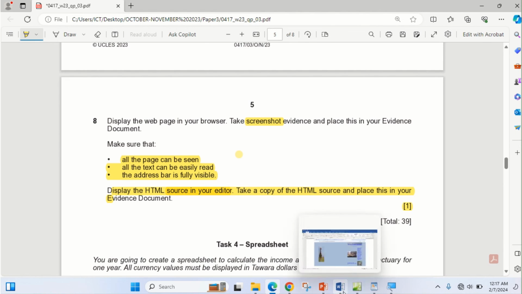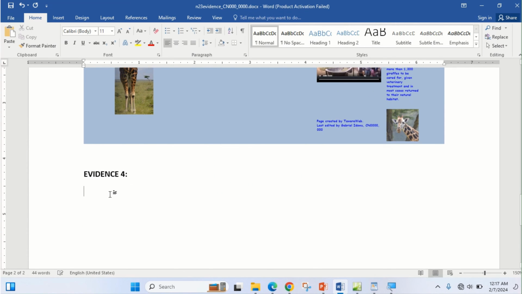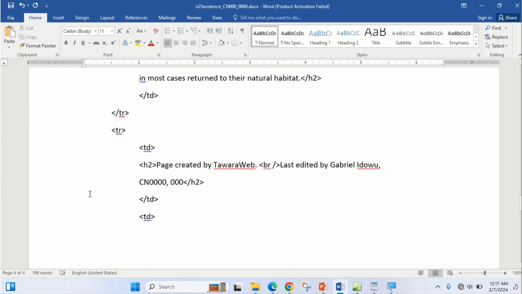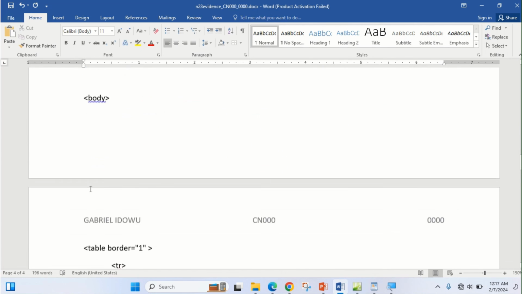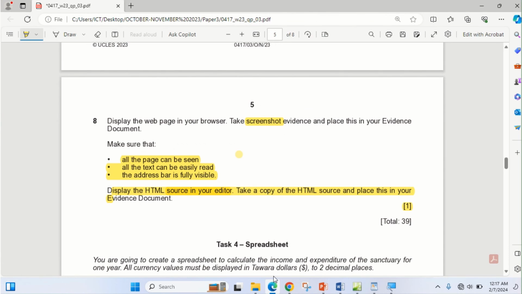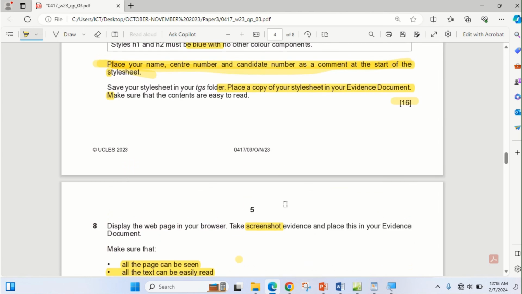Make it like evidence 4. So you just come here and go to paste, and you paste all the code. Don't tamper with it, don't edit it here. This is where the examiner will mark it. That's your evidence 4. And doing that, the whole total score for this web authoring is 39. Don't forget, the whole paper is paper 3, which is 70, whereas web authoring alone has taken about 39 marks. So just remaining 31 for spreadsheet aspect of this paper.